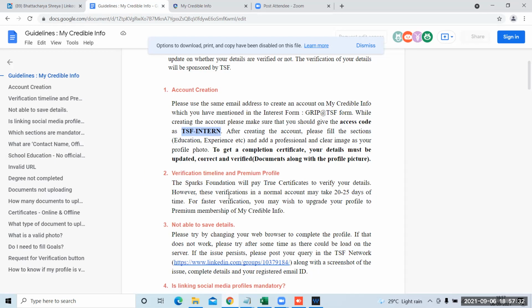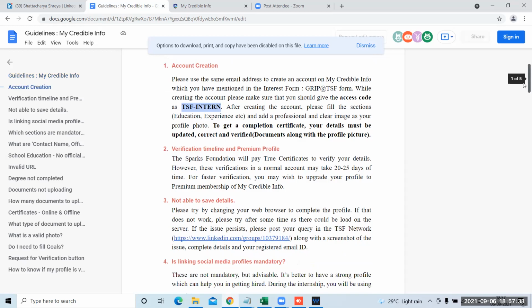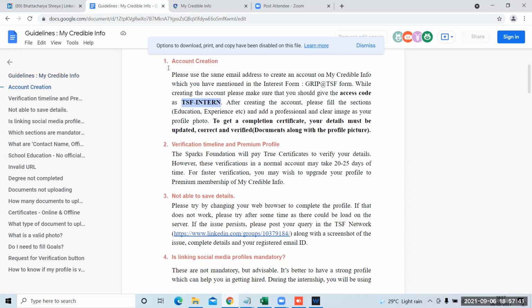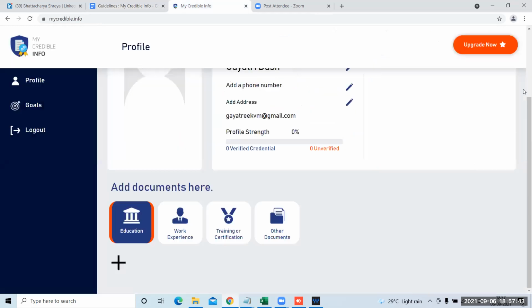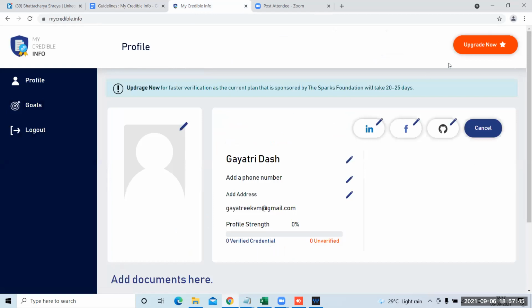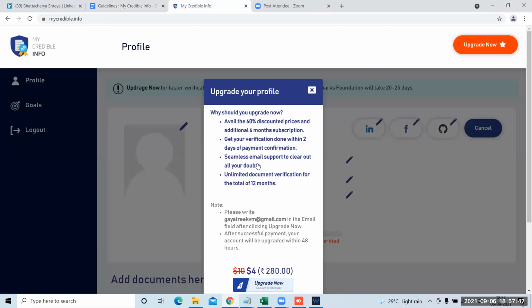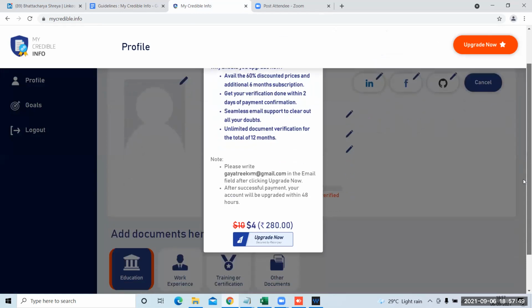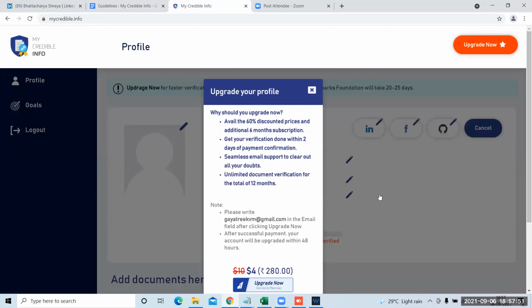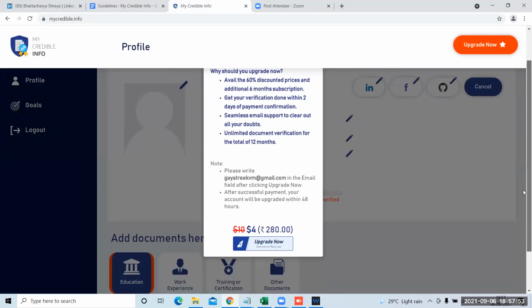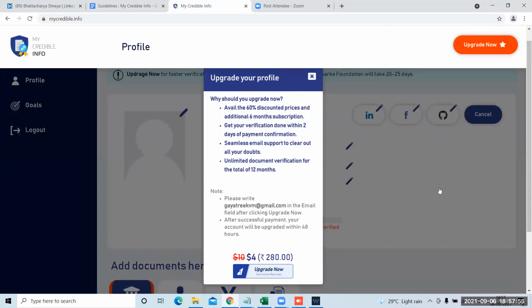But if you need a quicker verification, then you may have to upgrade your profile to a premium membership on MyCredible Info. This way, you will get your profile done within a day or maybe two, and very quickly you will have an advantage over others who are free users. And this is the price you have to pay for getting yourself a premium membership, which is rupees 280.